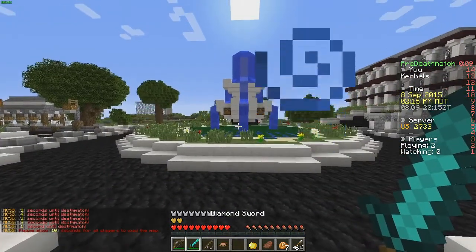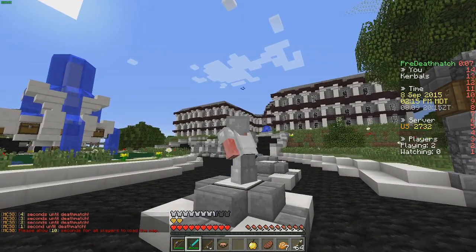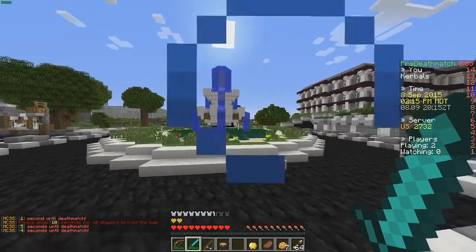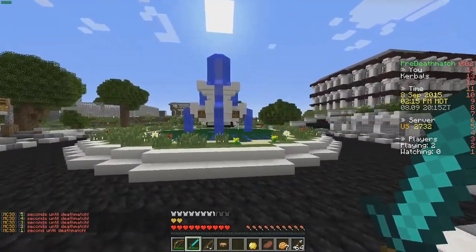So yeah, okay, I guess the person's across from me. Okay, he's got some decent gear. Not perfect. I think I might just rush this guy with my sword. So yeah.